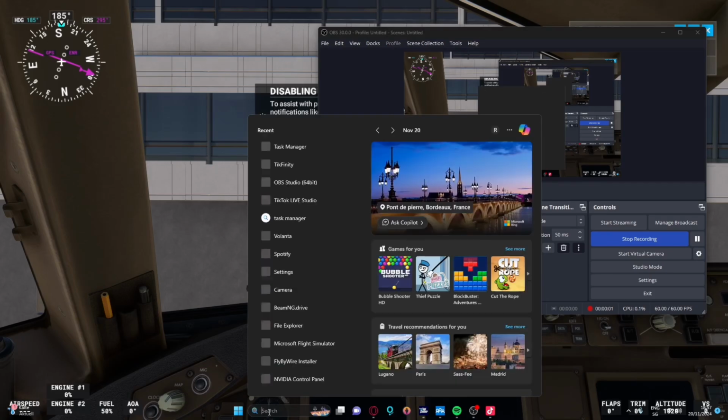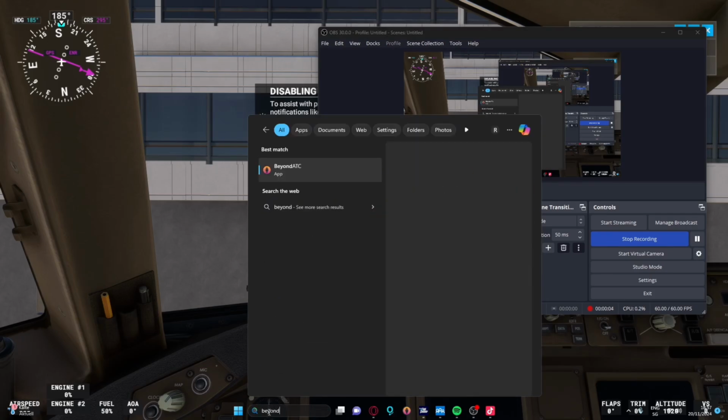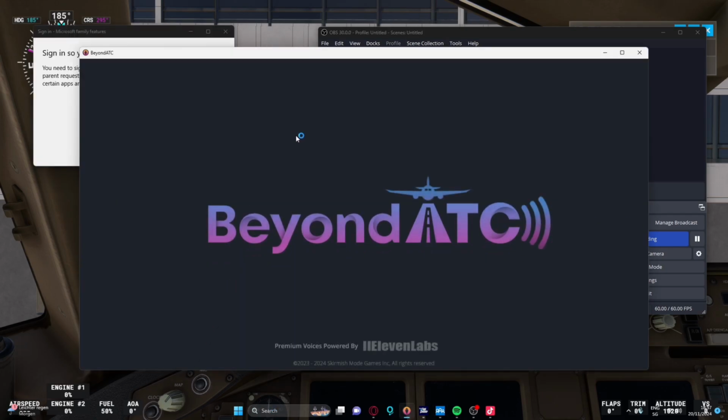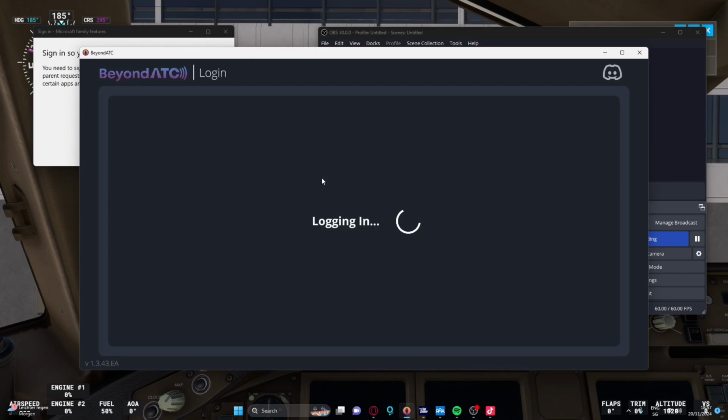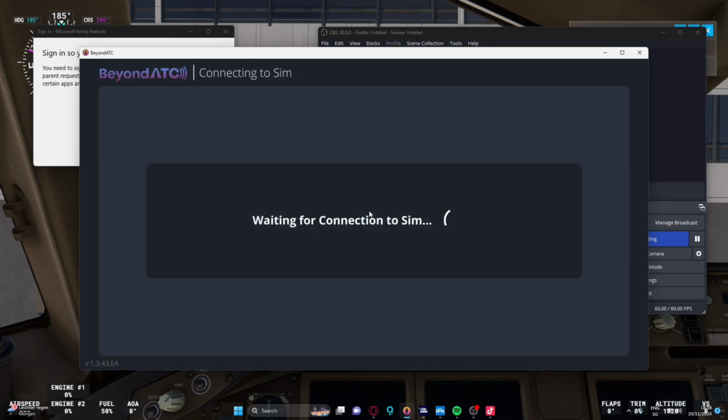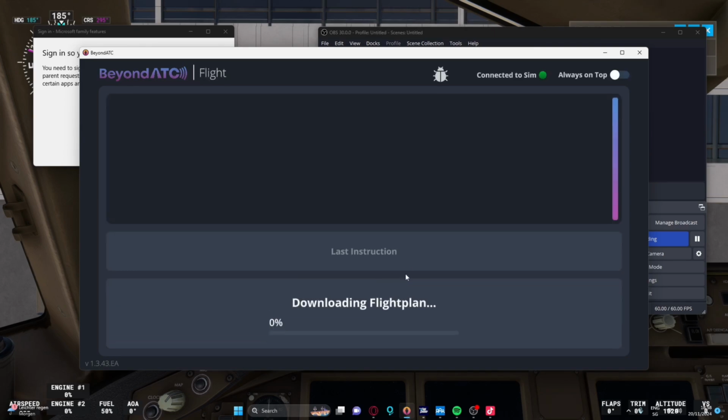Okay, the next step is quite obvious, but it's to open up Beyond ATC. So right now I just logged in. Remember, you always have to have your SimBrief pilot's ID on, and it will take a little bit for Beyond ATC's flight plan, airport charts, and all of that to start loading in. And remember, this is in beta, so some features might not work as expected, or in general might not work due to some kind of issues.